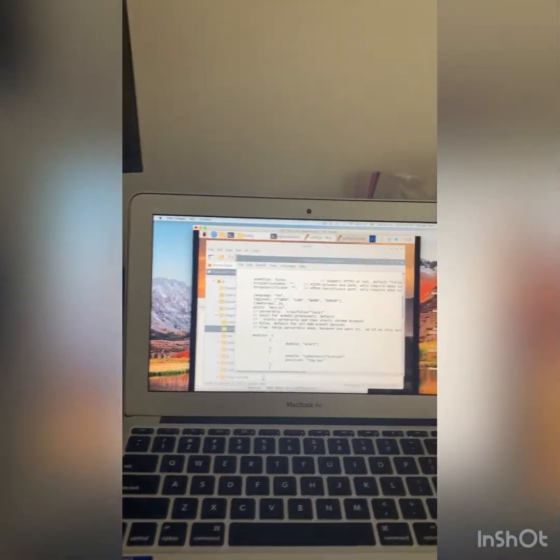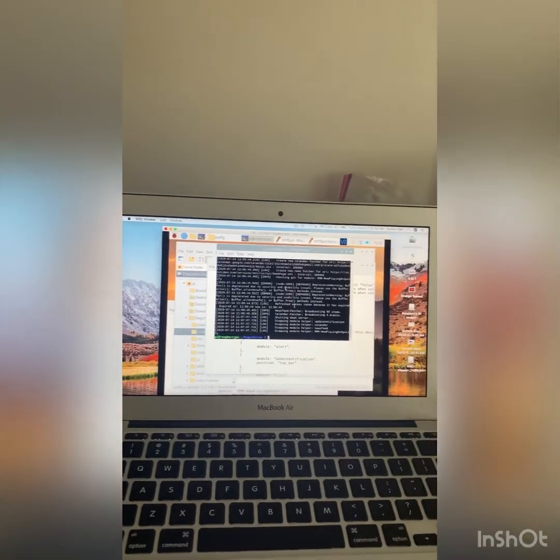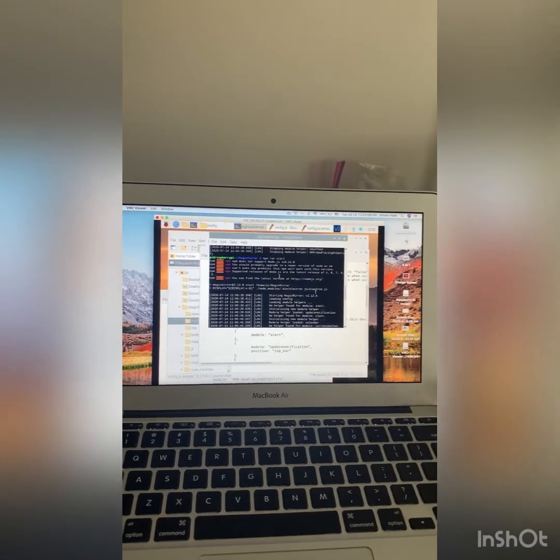And this is the terminal I used for the programming.